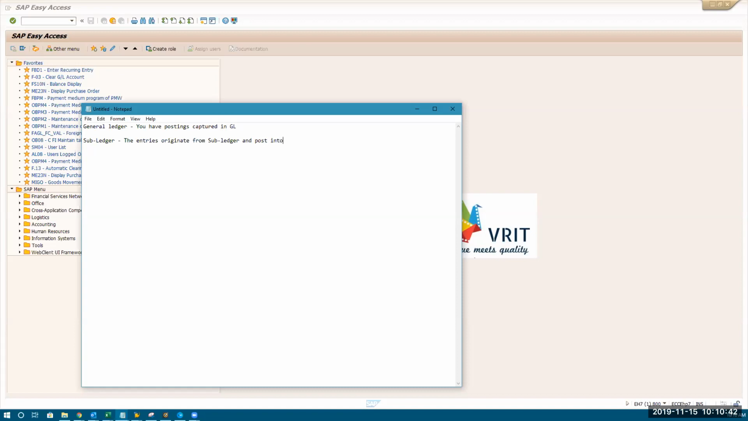When I say that, a sub ledger is like vendor. Accounts payable is a sub ledger, AP. AR and fixed assets are also called sub ledgers. Why do they call them sub ledgers? Let's say you deal with a vendor. You post an incoming invoice, you post an outgoing payment, you clear the payment, you reconcile all the stuff. That happens in the AP module. And this happens in the AR module.